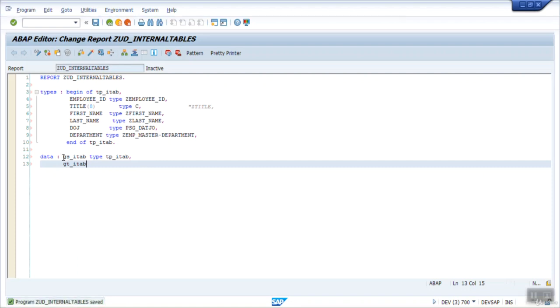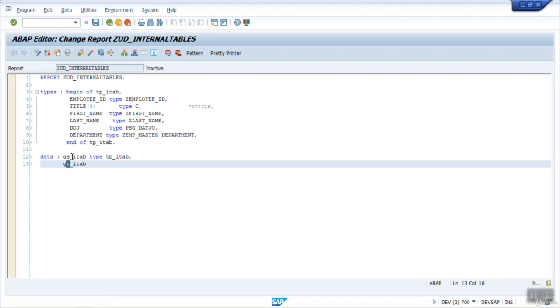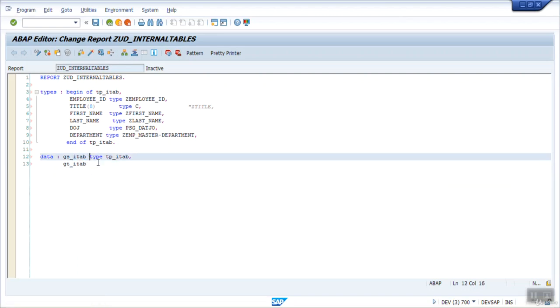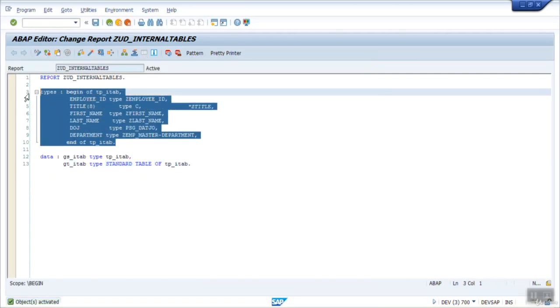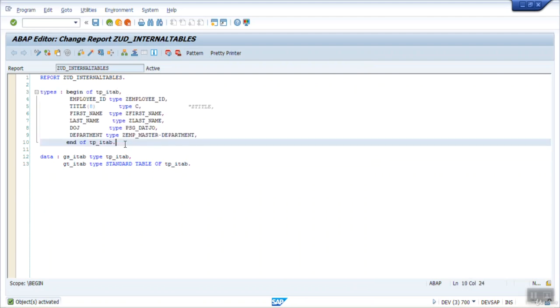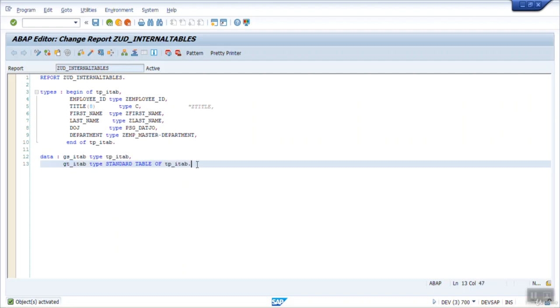Use proper naming conventions so it is easy to understand. S is for structure and T is for table, followed by our internal table name. It is type, right, standard table of TP_I type. So in this way, first we have created a structure, how our internal table will look. Then we have created a work area, and then we have created an internal table. This is one of the methods of declaring an internal table using a type.